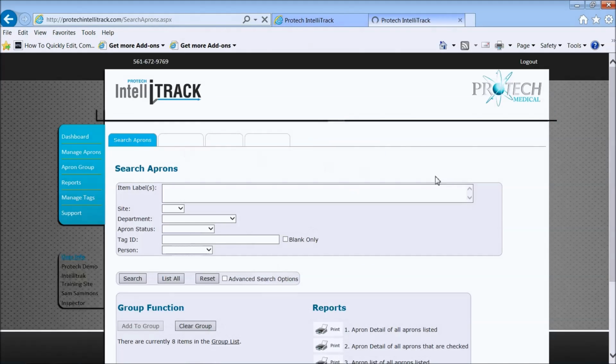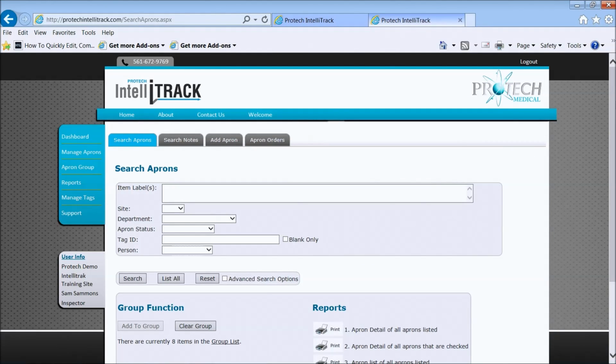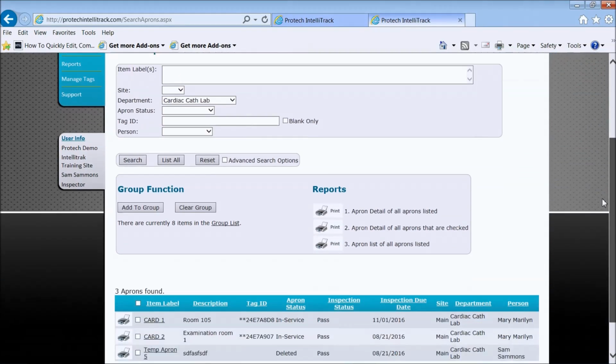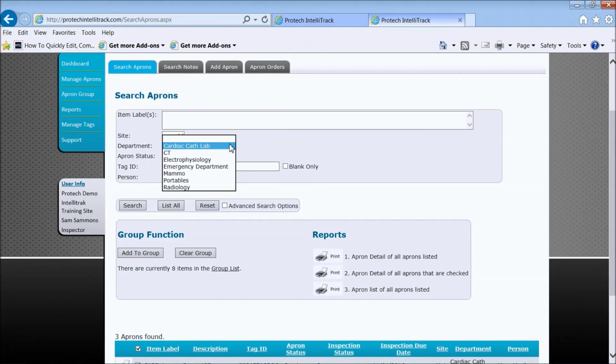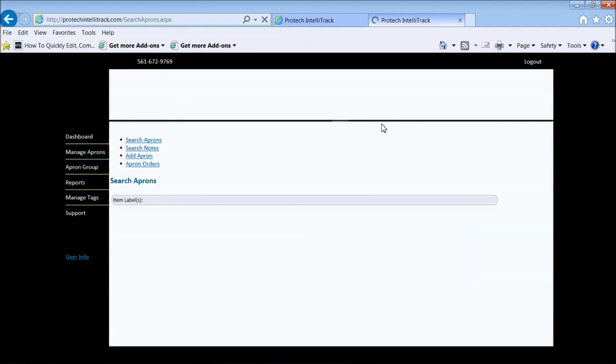Back to the Manage Aprons. If you want to act on more than one apron at a time, we have what we call the group list. So you build this list of aprons by using the search function. You might search for cardiac cath labs first, and the results field would show everything that meets that criteria. You could check one or more of the items in that list and simply add them to the group. You can add those three, come back here, and you could just reset the whole search field.